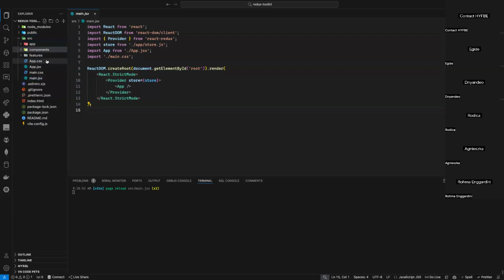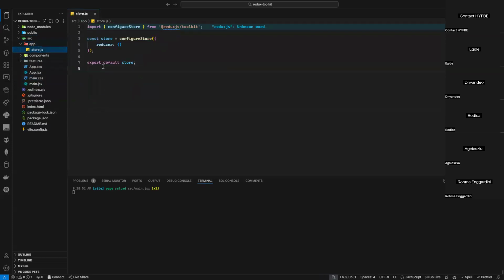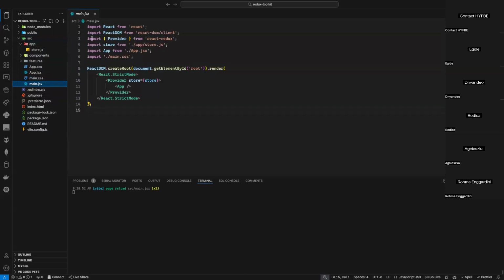That's fine. I created my store. So if I go to, where is it? Go to my app, store. I created my store. I configure my store. I add reducer, currently an empty object. I'm exporting it. If I go to my main.jsx, I'm importing something called Provider. And this Provider is a React component. I will wrap all my application around it. It takes one prop, store, and I need to make it equal to the store I created. That should be simple. Okay.